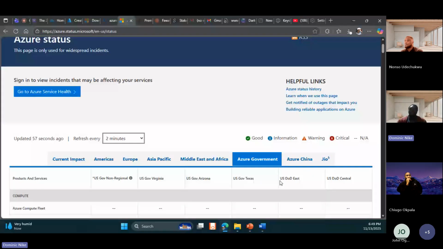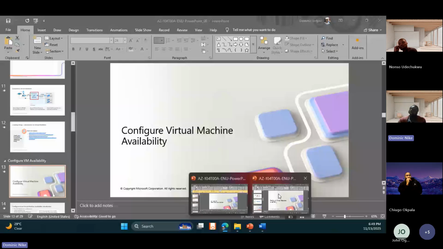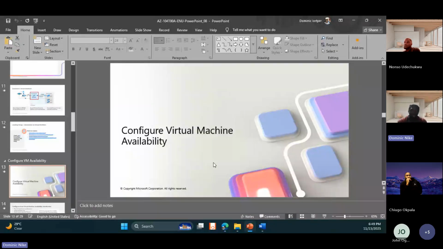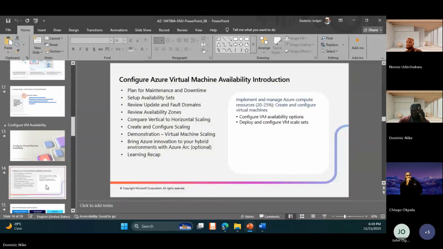Let's go to our next slide here. So it's easy when we talk about how to configure virtual machine availability. We are talking about how well the availability of that service or virtual machine is up for use. So on this note, what we have on the screen here is configure Azure virtual machine availability. In the introduction, about 20 to 25% of these questions will come out in AZ-104 when you're planning to write the professional exams.